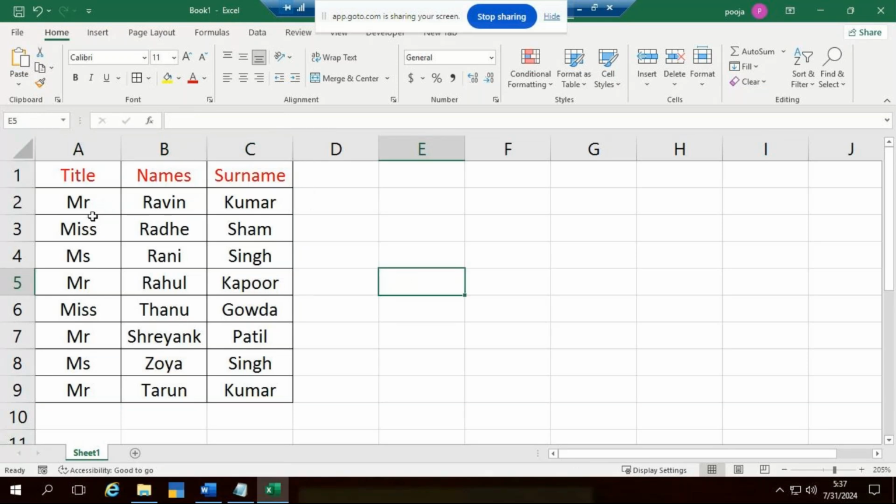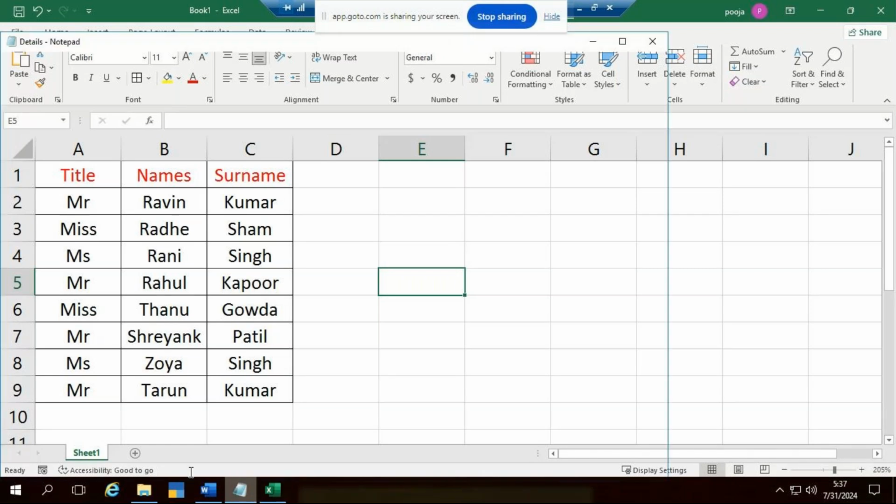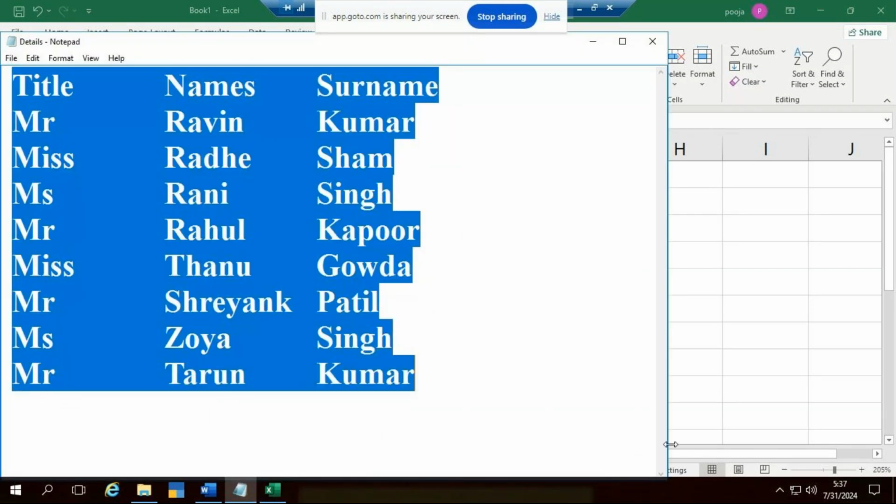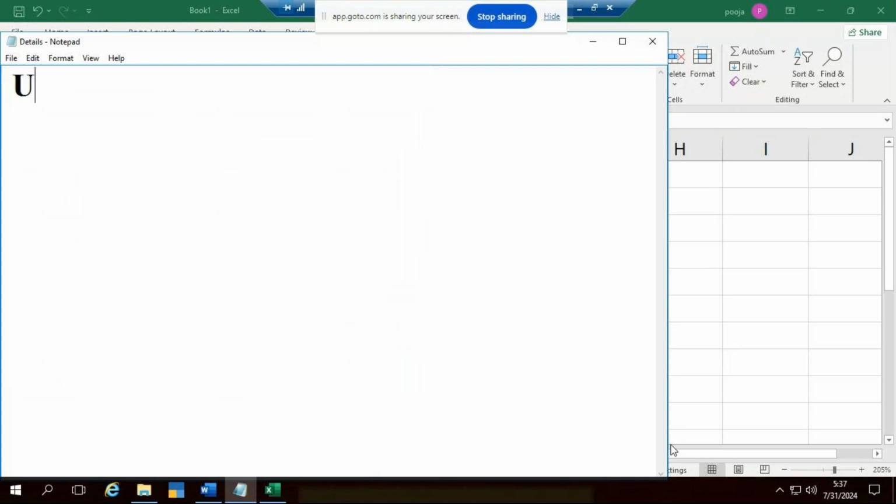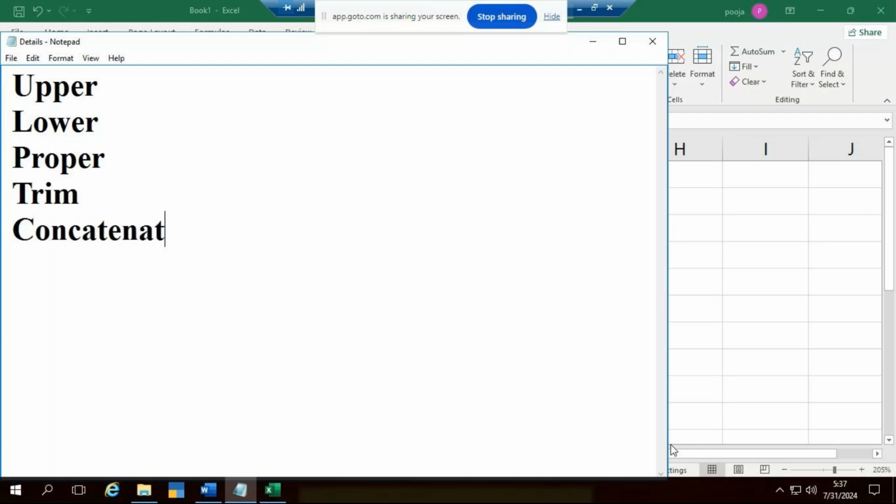The next thing in Power Query we are going to discuss is the text functions. So what are these text functions? The first functions we are going to learn are upper, lower, proper, trim, and concatenate. These things we are going to learn.